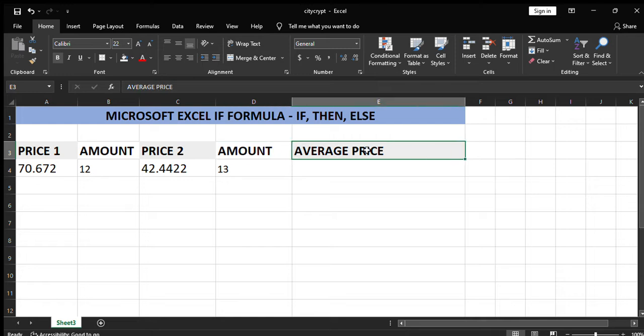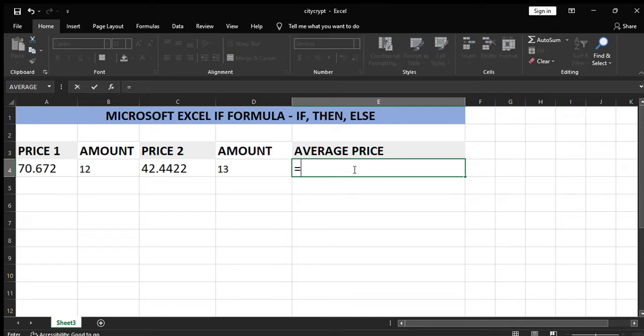So in this case, you'll simply come to the cell where you want to display the average, and then like with any other formulas in Excel, you'll start by typing the equal sign. To get this average, you get the average of price 1 plus price 2, and then you get it.